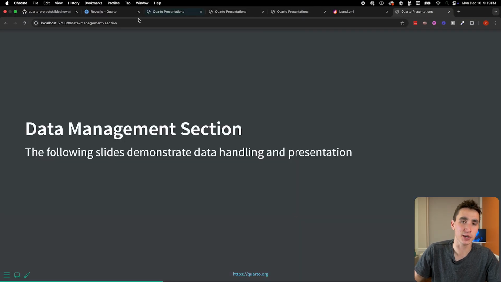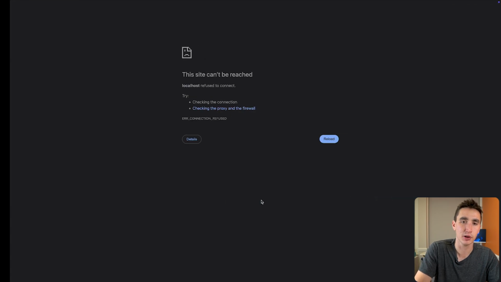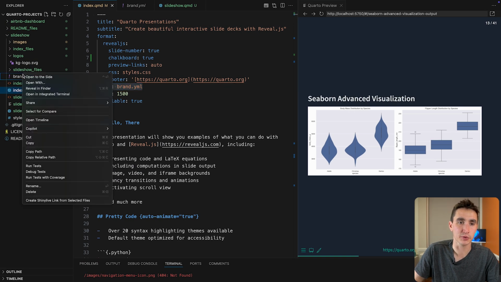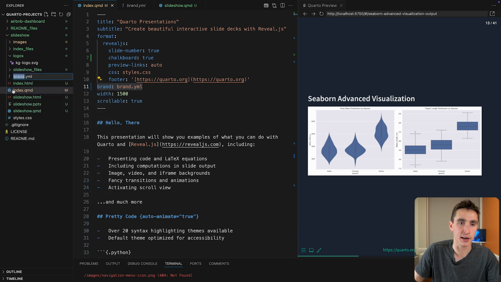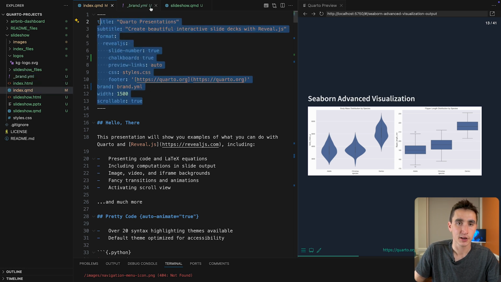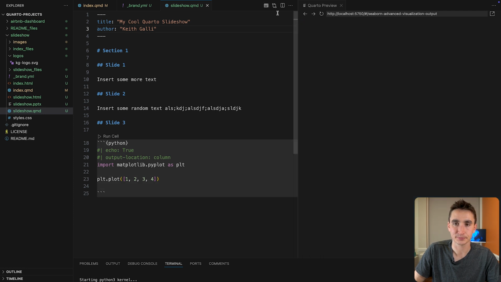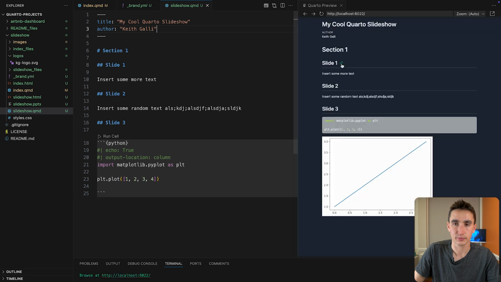One thing I also should mention is that I specified the brand YAML like this, but if you instead named this just underscore brand YAML, it will automatically leverage that in your QMD files. So if we go to slideshow.qmd, that very simple example we showed, we see that that also is now getting the branded guide.